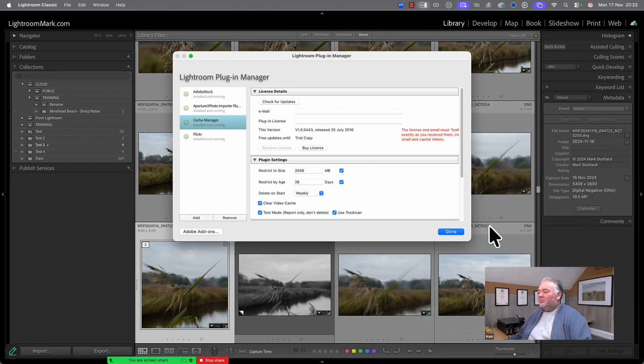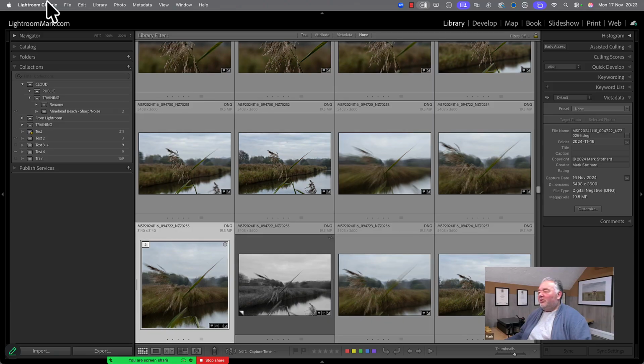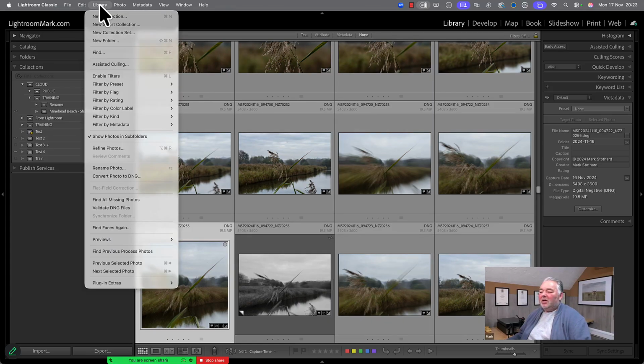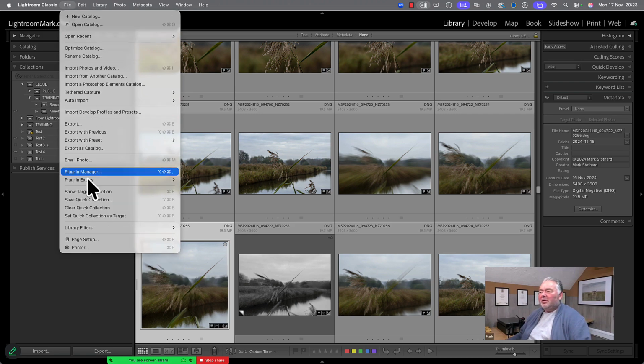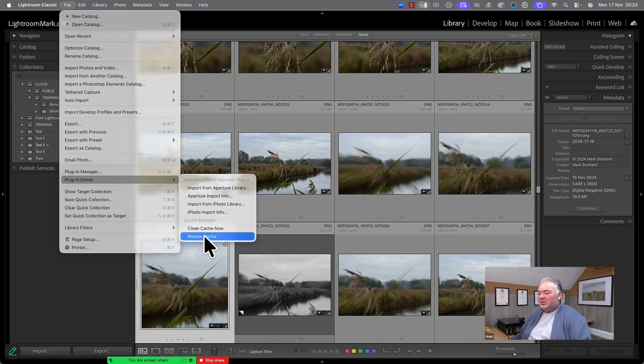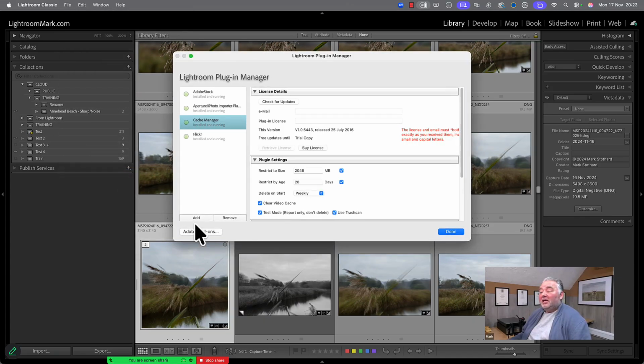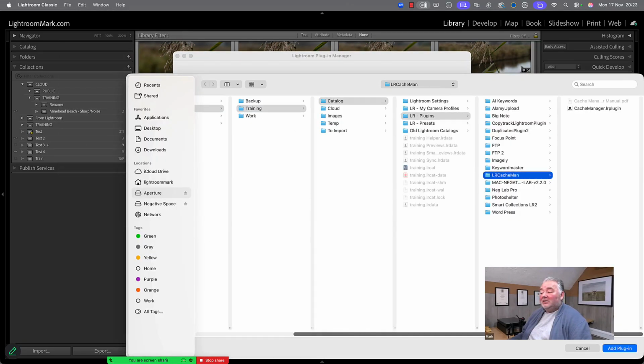It's running. And then once you've done that, you can go to, I think it's under plugin extras, or is it under plugin manager on this one? Plugin extras, there it is. Clean your cache. So you need to go and find your plugin and reinstall it. I'll show you how to do that again. All you do is you click add.